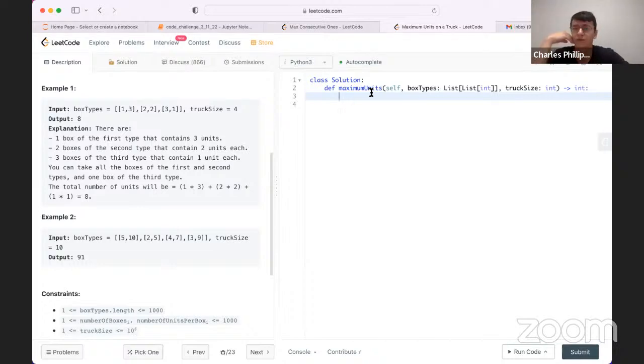So we want a way of prioritizing boxes that have more units, which essentially just means we want to sort this list by the number of units per box. So first things first, we'll say box types. We're going to sort this so that we just iterate through and add the biggest boxes to our truck first. So box types is going to be just sorted, and we're going to sort box types.